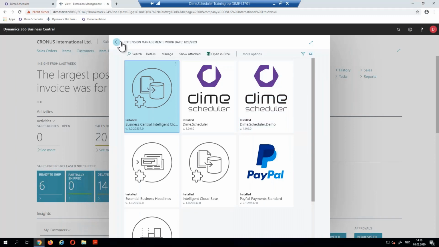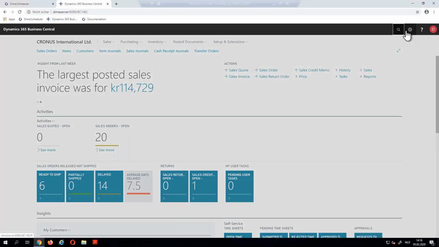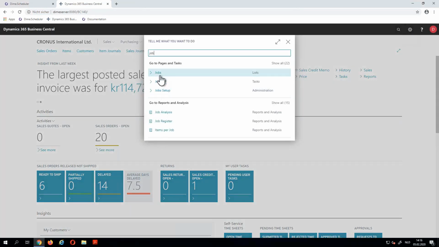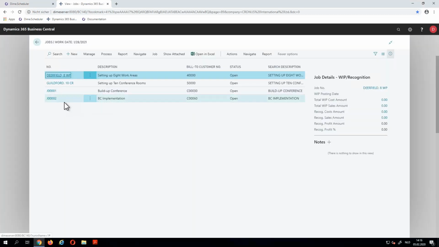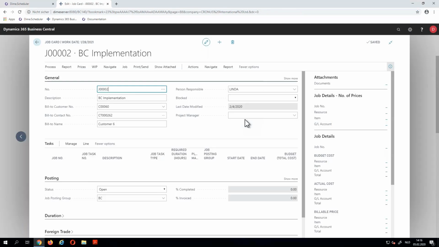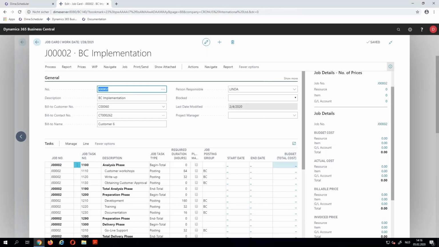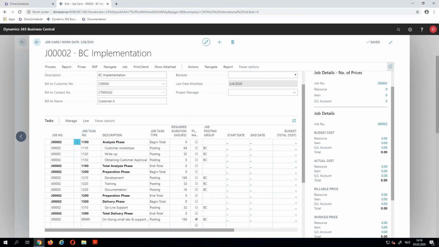So a very simple add-on or extension that we just created. It was loaded here into the application. So if I now go back and go to my jobs, I prepared already a job up front, which is a job for a BC implementation. If we open it, we will see that we have some tasks in different phases, an analysis phase, a preparation phase, and a delivery phase, where I've put some required duration. So this is the total time it would take, or the budget, however you want to call it.